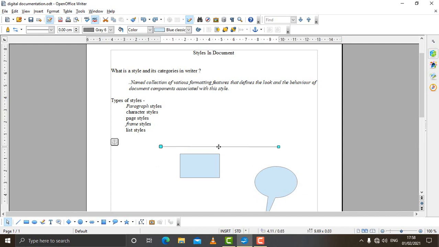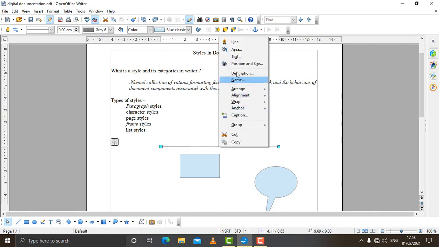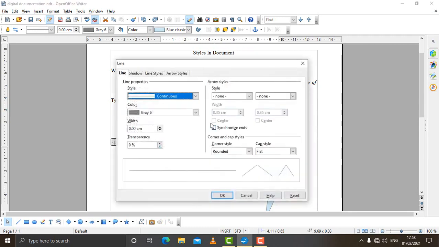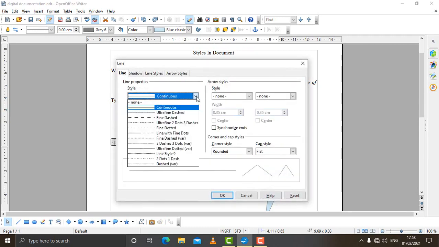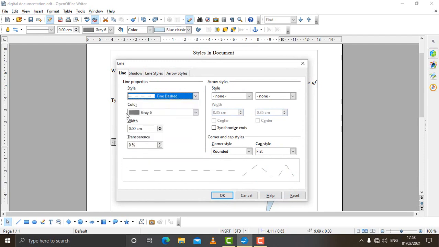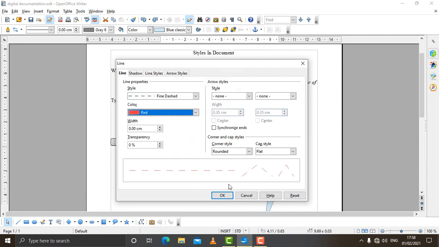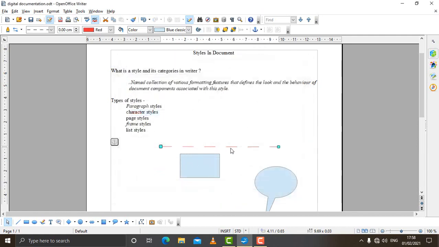It is a line, so click on it, right click on it. You can see the topmost option is line. Click on line. Here a number of options are there. Say for example style, line style, a number of line styles are there. You click on the line style. This is the color of the line, click on it. A number of colors are there. Suppose I click on red and click on OK. So you can see that the change is applied. The type of the line and the color of the line is changed.